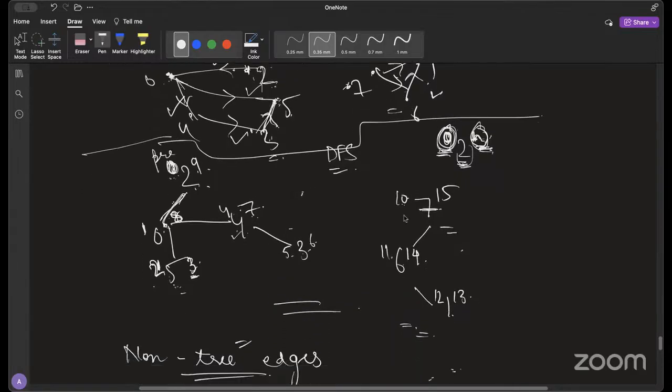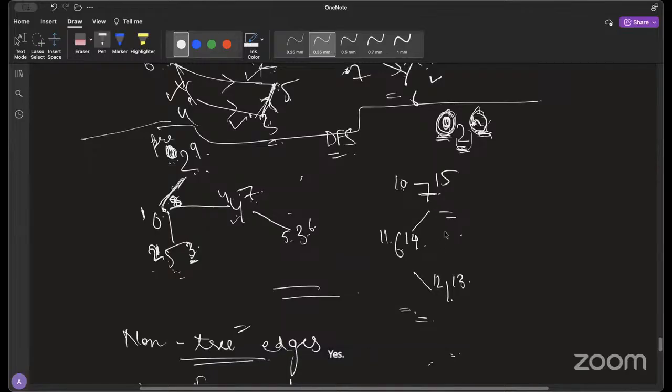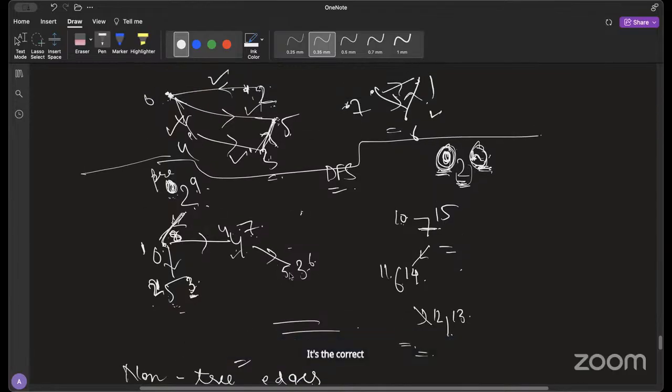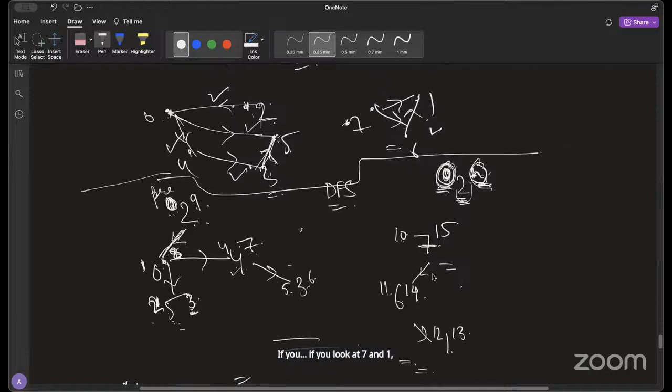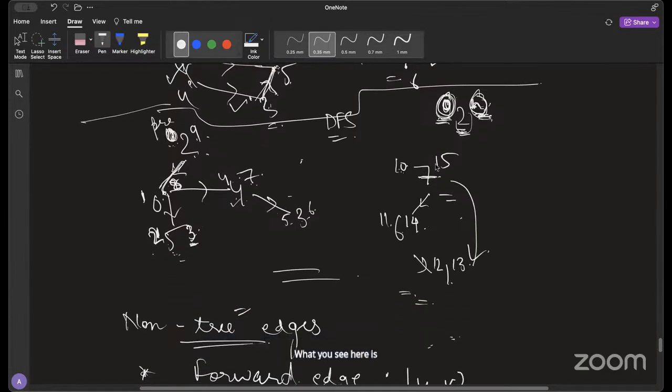Yes. And then we'll see if there is an example of a back edge or forward edge. So if you look at this thing, okay, I forgot to mention the arrows here. Now I don't even remember the arrows. It's the correct order. So if you look at 7 and 1, 7, 1 is not a tree edge. Let's just see what is 7, 1. Look at the counter here. It's 10, 15 and it's 12, 13. So 12, 13 is contained in 10. Wait, is it? It is, right?